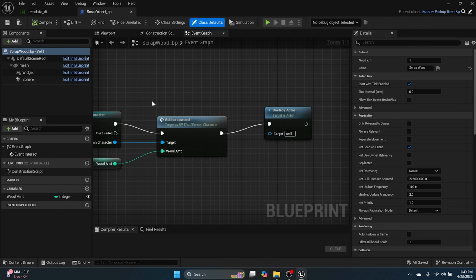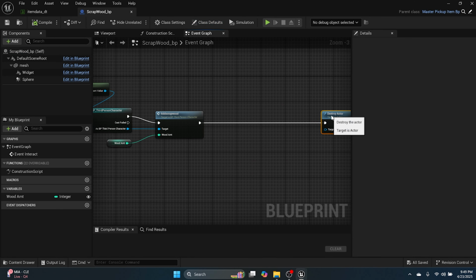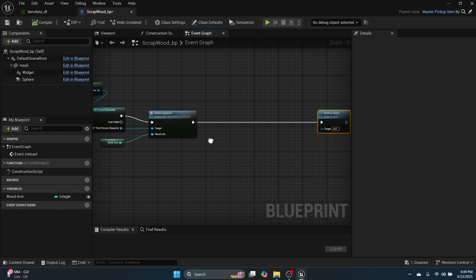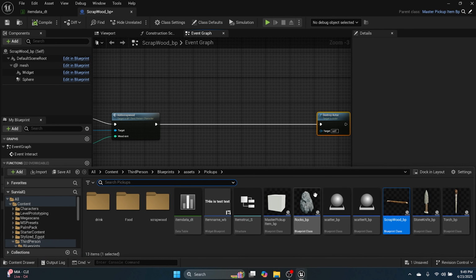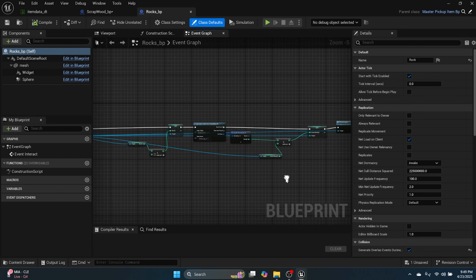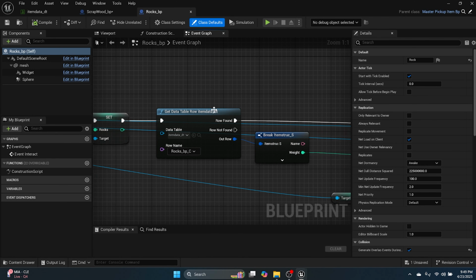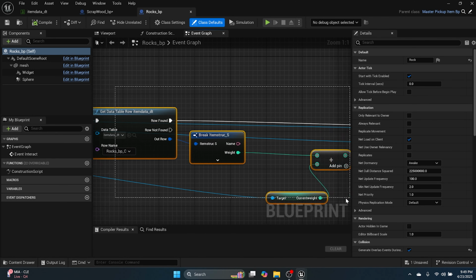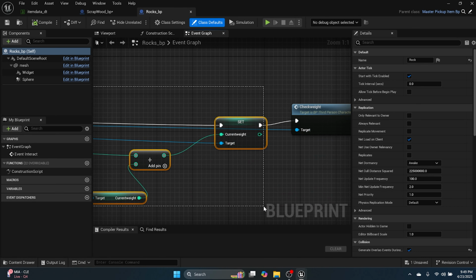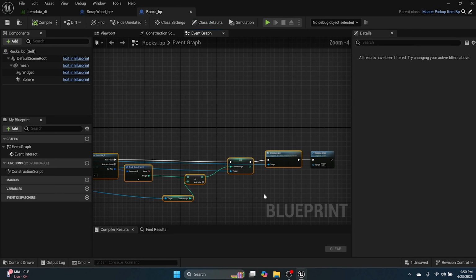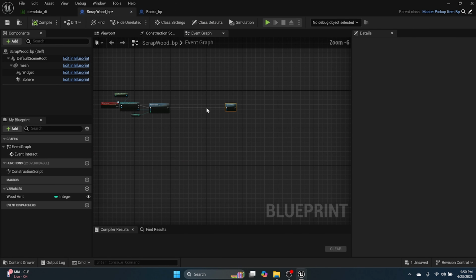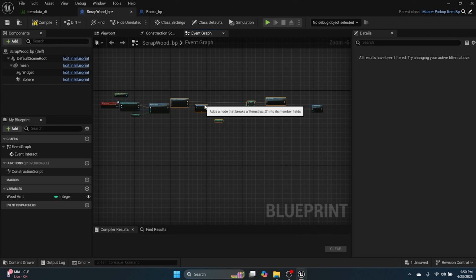Cool. Now that we got that, let's go back to our scrap wood. When we pick up our scrap wood, just like we did with the rocks, we need to add the weight. So what you could do is copy it from the rocks. Open up your rock BP. The way we added the weight was we got the data table row. So let's just copy all of this and the check weight, and paste it in here. Move the destroy actor back and paste all of that in between.